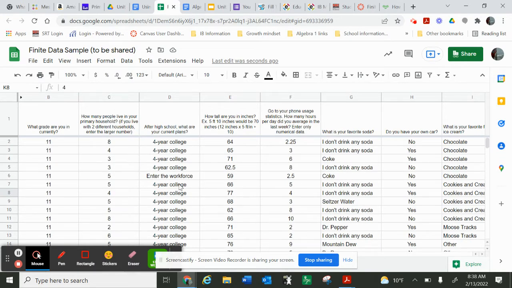And the last one I want to do is I want to compare two data values to see if there's a relationship. So I'm going to compare how many people live in your household and how tall you are. Maybe you have a lot more people in your house.